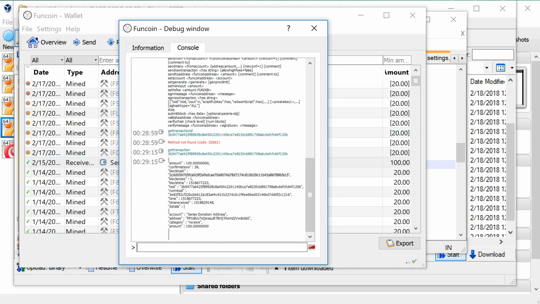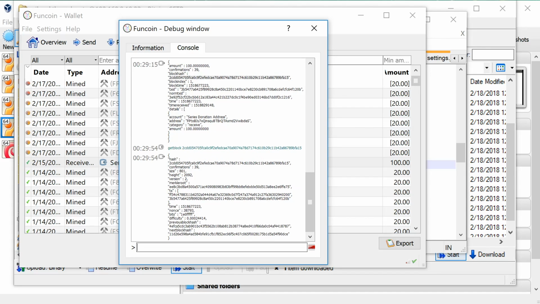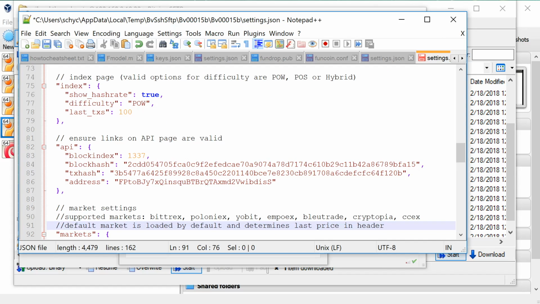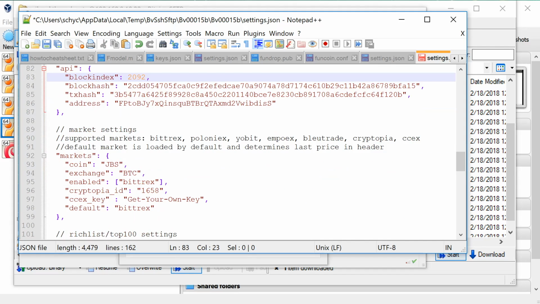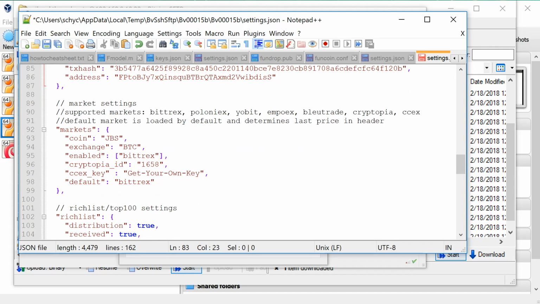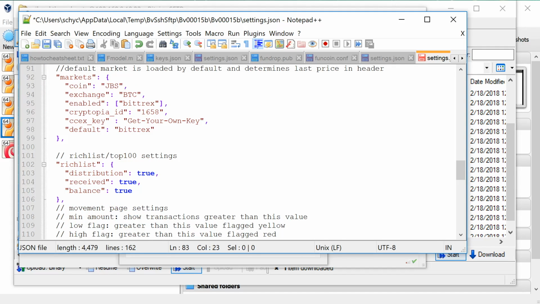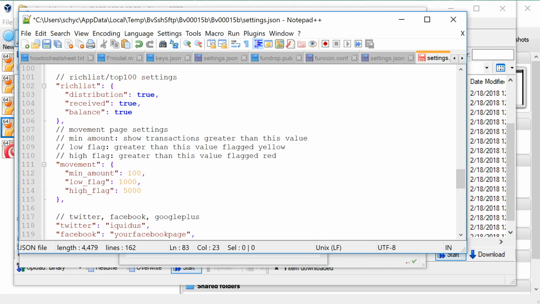Alright, and now we need the block height. So using the block hash that I just copied, you can use get block and just paste in the block hash. You can see it has height 2092. So that is the height. That would be block index in this case, and that's what it calls it. This you can ignore because you're probably not using markets. Good for you if you are. This you can just leave.